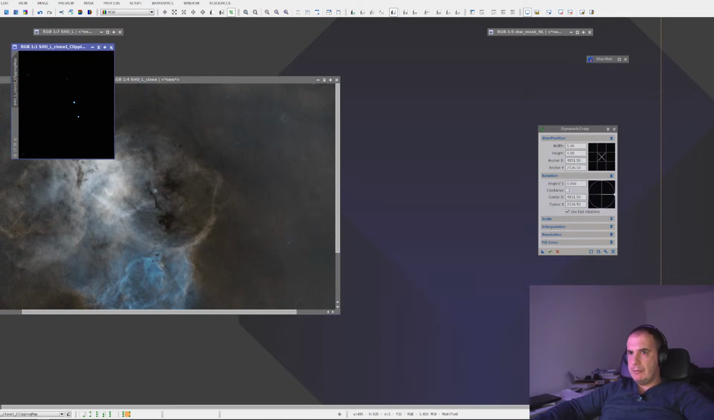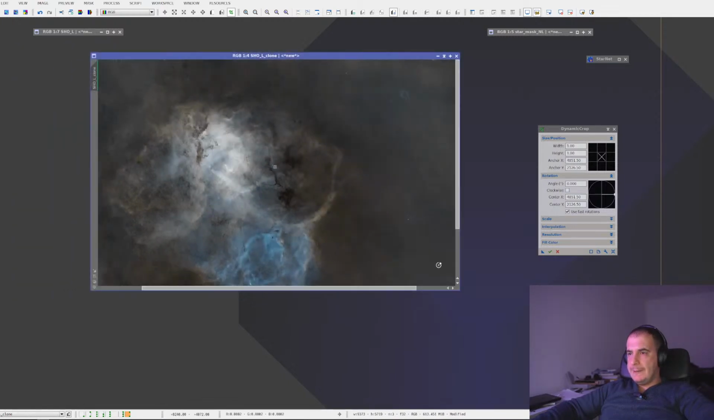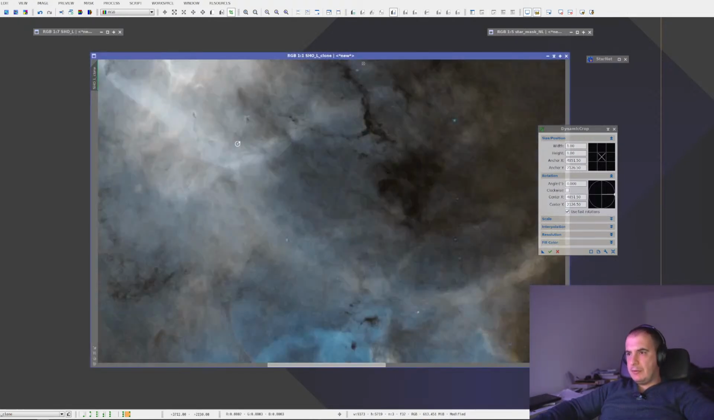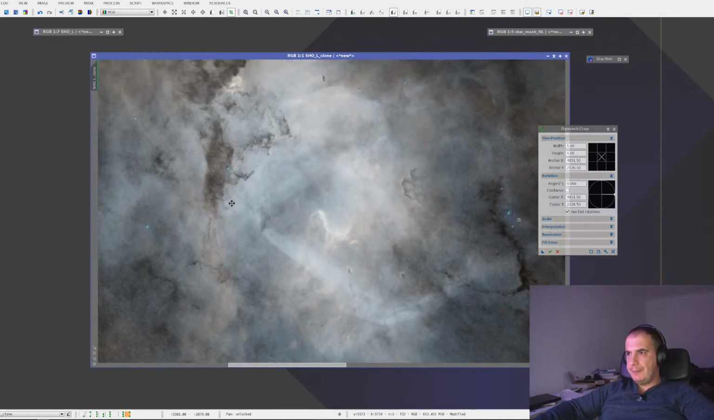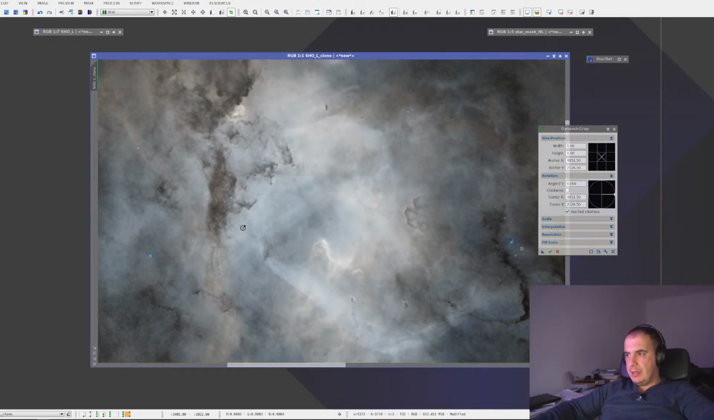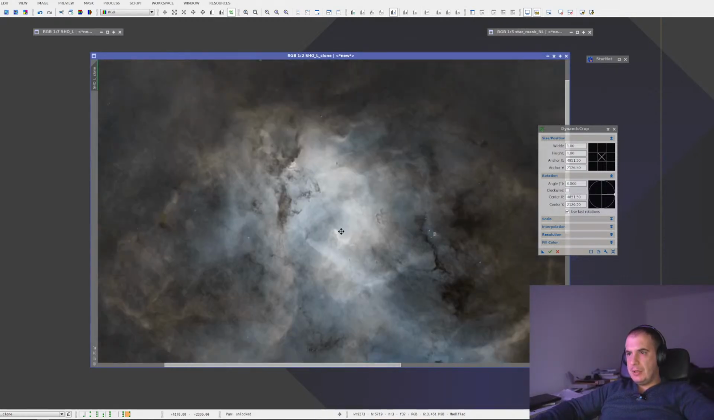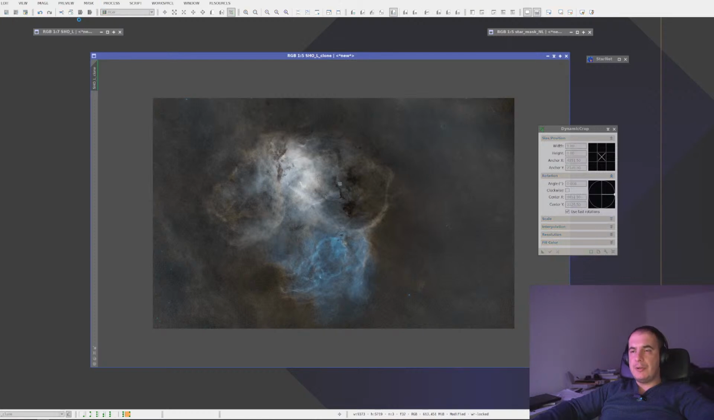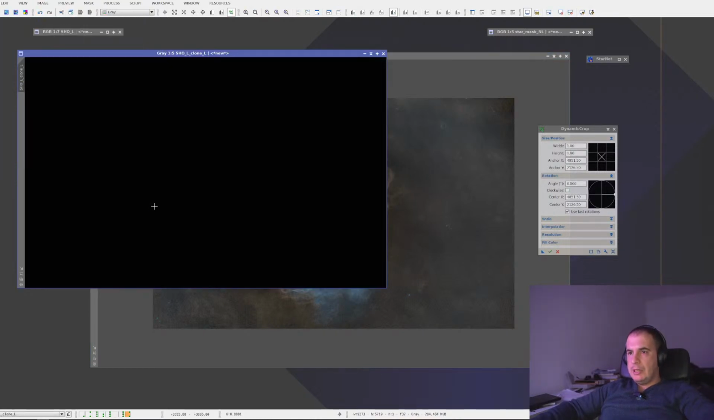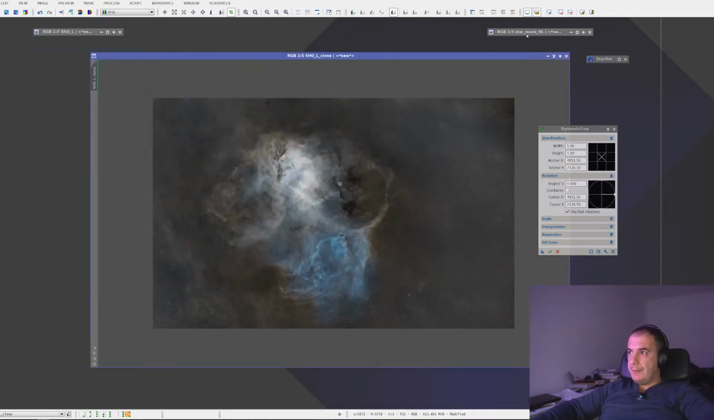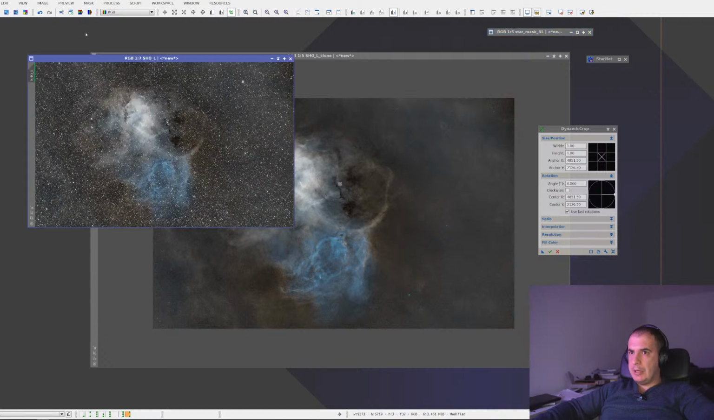Clipping mask, we don't need this anymore. Close it. And now let's focus here. As you can see, we have some nice area here. And I want to increase the detail of this. So what I will do first is I will extract the luminance. No, I need... okay, let's do like this. Let's duplicate this again.